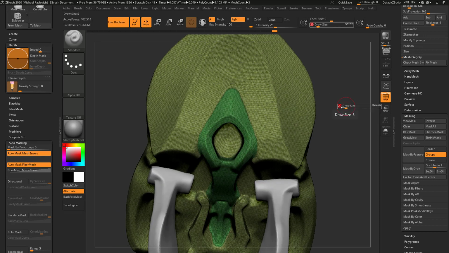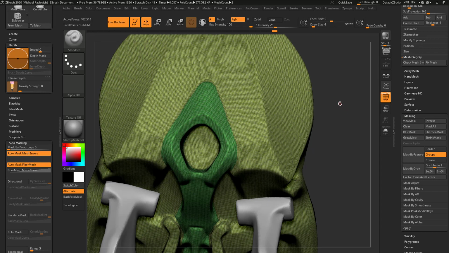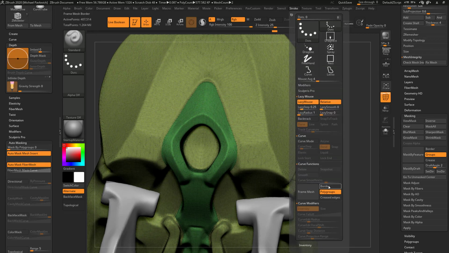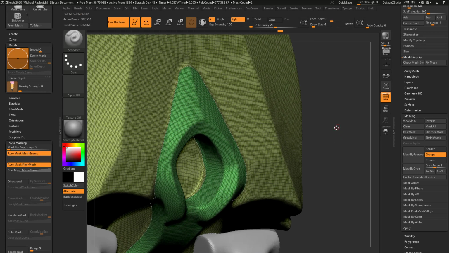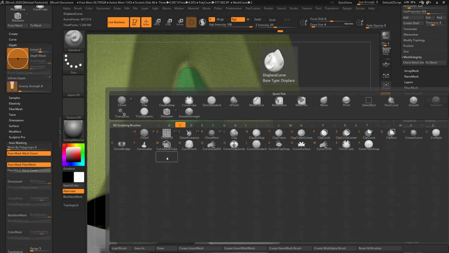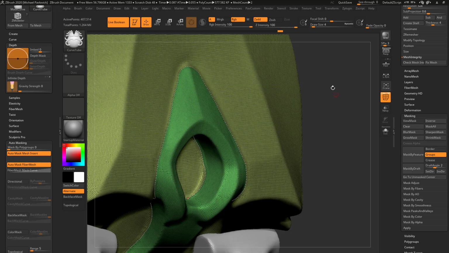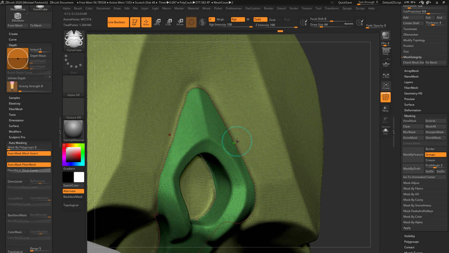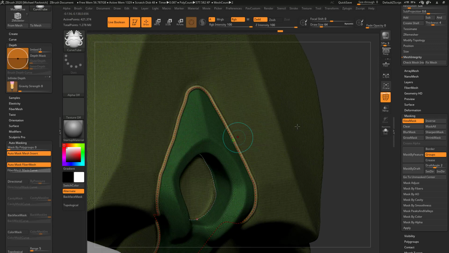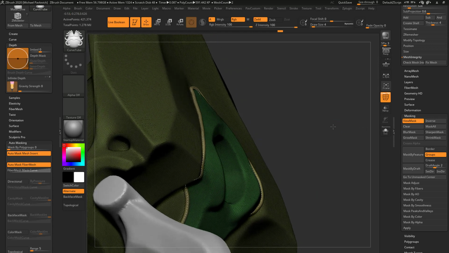Now at this point, you could do some interesting stuff. For instance, you can go to stroke, and you can do frame mesh by your polygroup border, and that'll put a frame around it. And then you go to brush curve, say curve tube, and you could do this with any insert mesh brush. We're just going to use this for example. We're going to turn off X symmetry. We're going to tap this line, and that's going to put a tube along here.